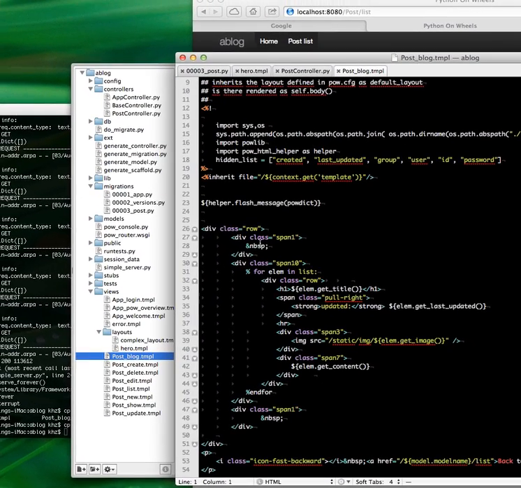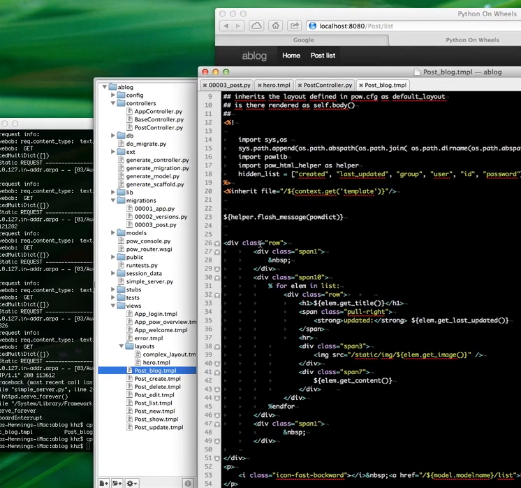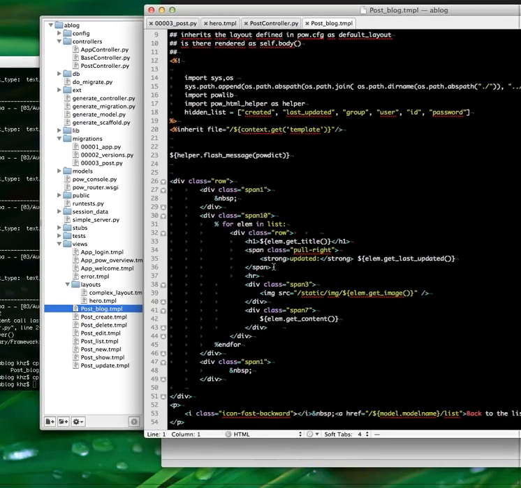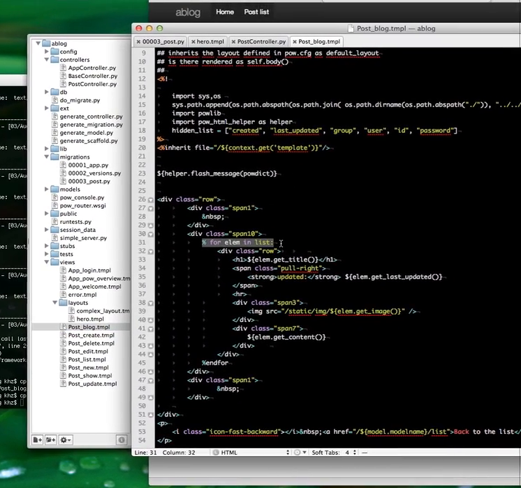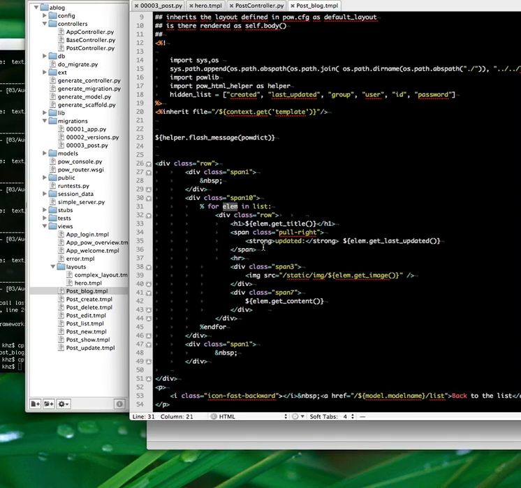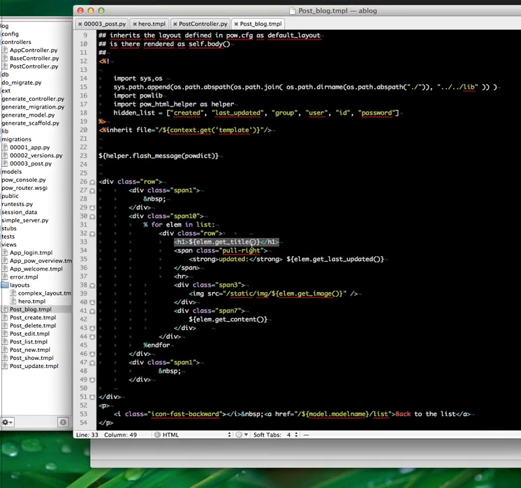Just to show you that this is no magic, it's just a standard Twitter Bootstrap view. It is based on the Twitter Bootstrap 12 column grid. All views of PythonOnWheels are by default Twitter Bootstrap views. And what it does is iterate over the list we just put into it through the controller. Each element represents a post. And it says, give us the title here.